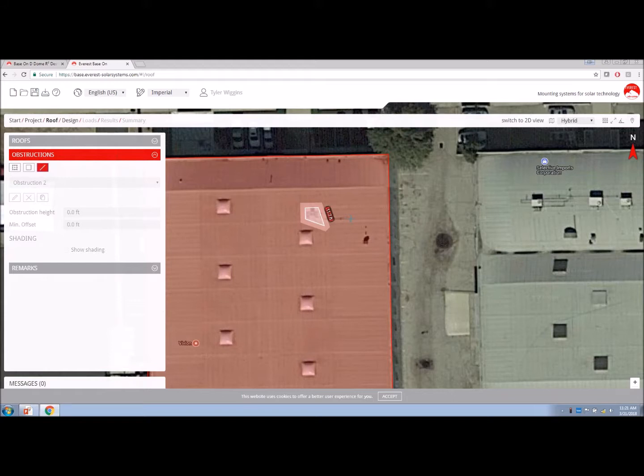Another obstruction tool we have is the line tool. Click right here. Right there, it's green. I will click again. I will now add an offset. I don't want to be anywhere near what looks like conduit or something like that. I'm going to go ahead and put a 2-foot offset off that.